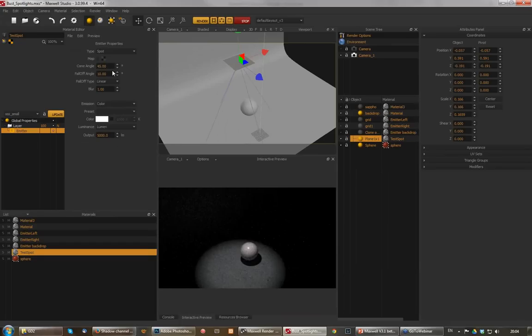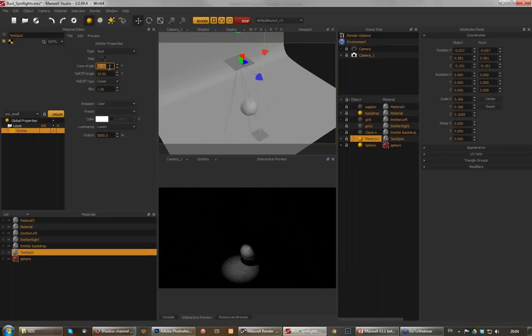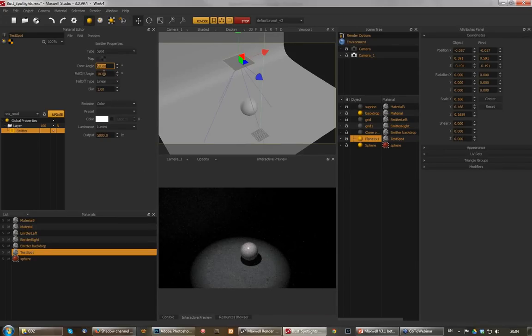And the main controls are the cone angle. So this controls basically how wide this beam of light is or how narrow it is. Alright, so that's pretty straightforward. The fall-off angle controls the fall-off here, from the full brightness all the way to the darkness.